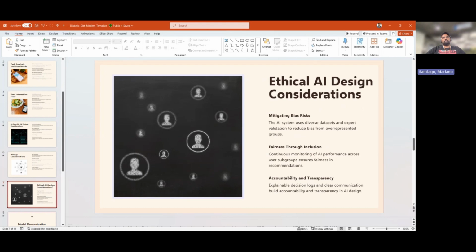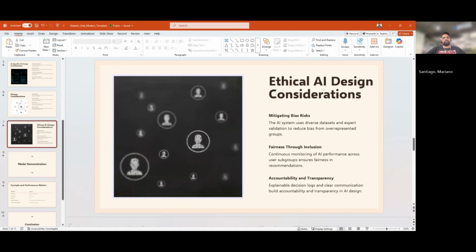Coming to the ethical considerations in the AI design, we anticipate potential bias from uneven training data, such as maybe overrepresentation of certain diets or socioeconomic groups. To mitigate this, we collect diverse data across demographics and regions and continuously monitor model performance across user subgroups. We need to align with three goals of ethical AI: fairness, accountability, and transparency.